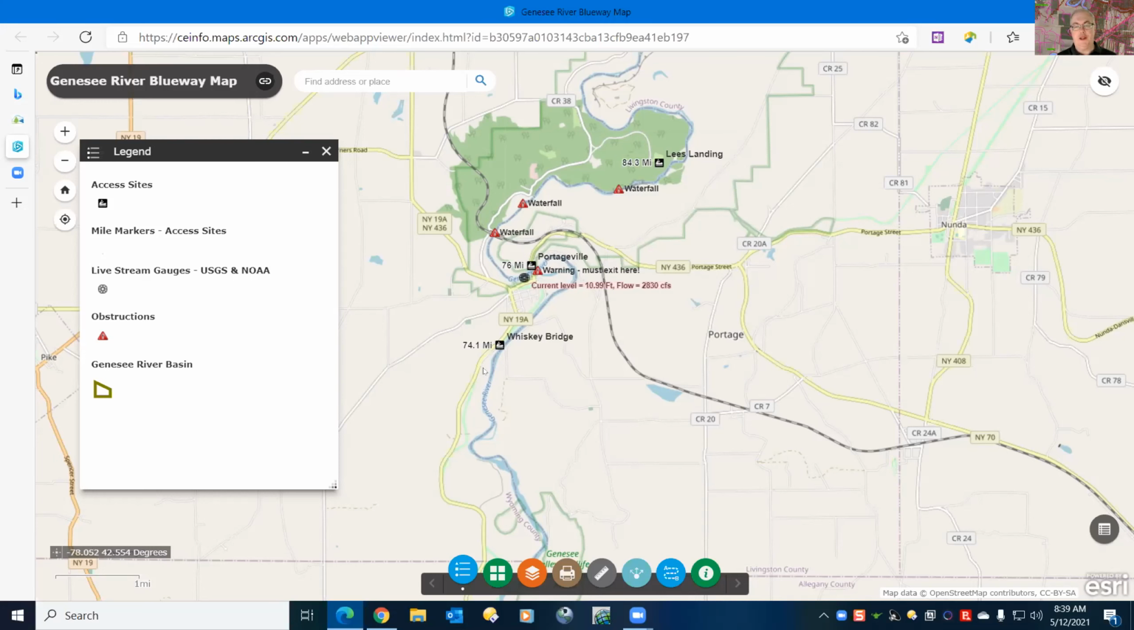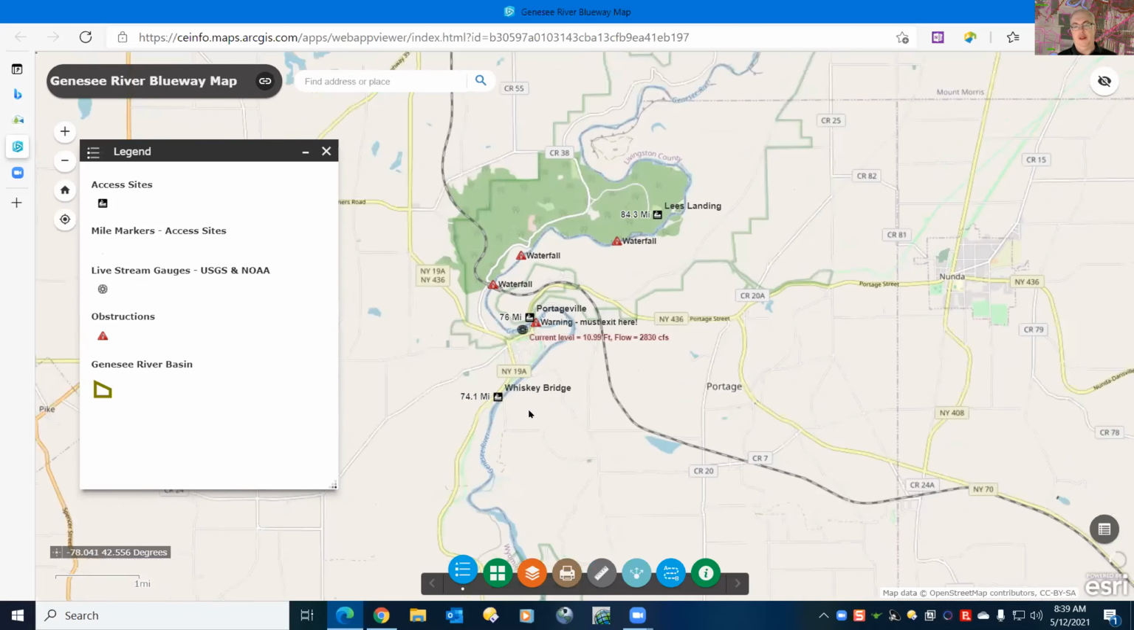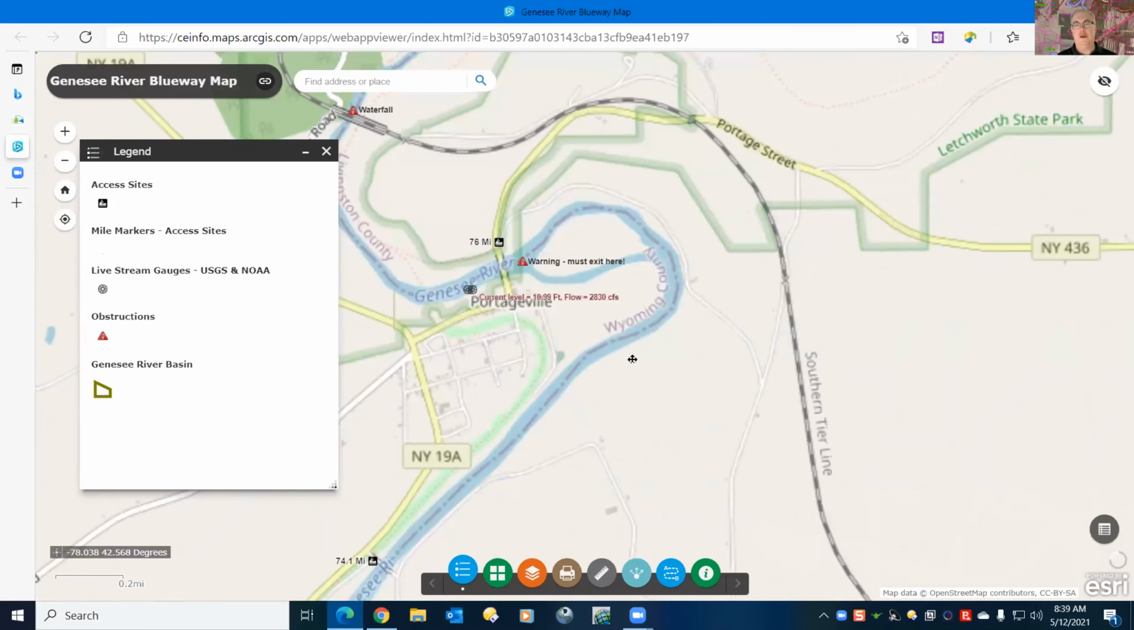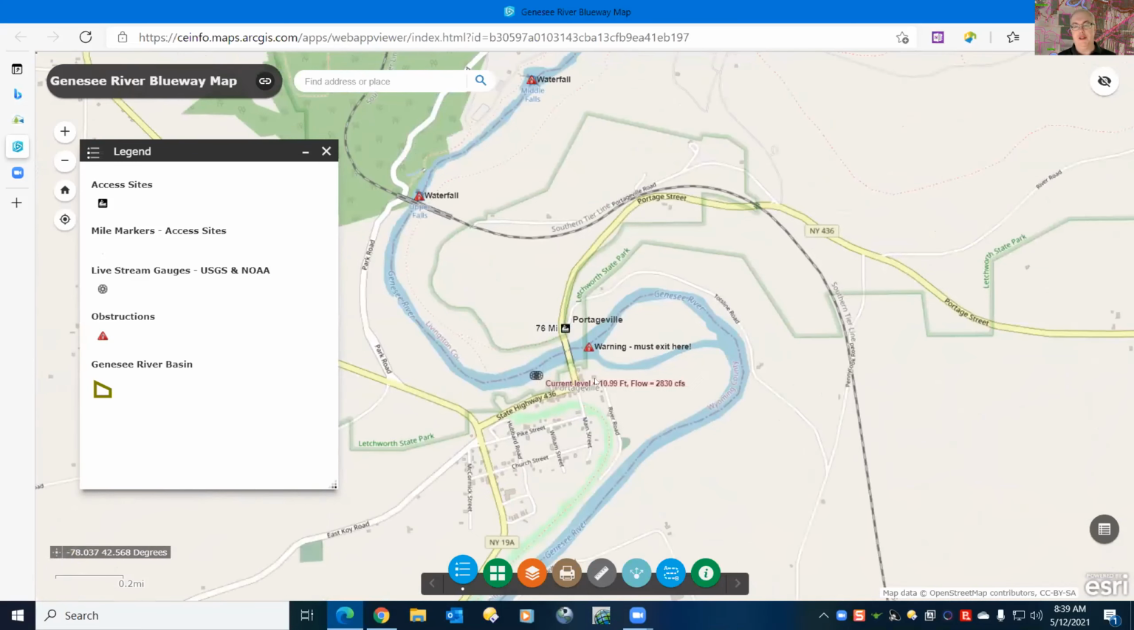You'll also notice that there are mile markers, and the mile markers start from the headwaters up in Pennsylvania, and the count starts there and counts all the way down to the Rochester embayment. Also of note, there are some very important things. We have what we call obstructions. When you get to Portageville, for instance, you see a warning, must exit here, because there are some waterfalls coming up. So the red exclamation points are obstructions.